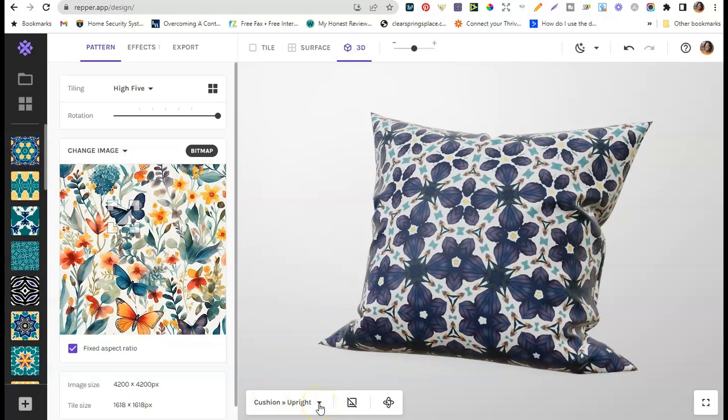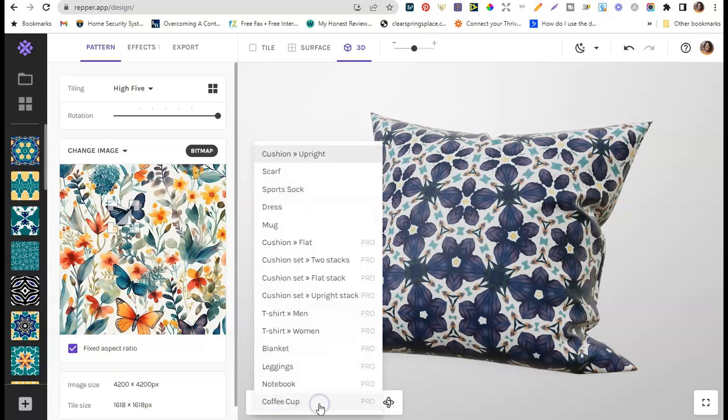And then what I even love about this is that you can actually come down here to have this show you what this pattern could look like on different products. And this is going to be with the pro version for some of the different products that you can actually see. But what I want to do is click on this, and then as you can see here, this is just one example of what this would look like on a cushion or a pillow.